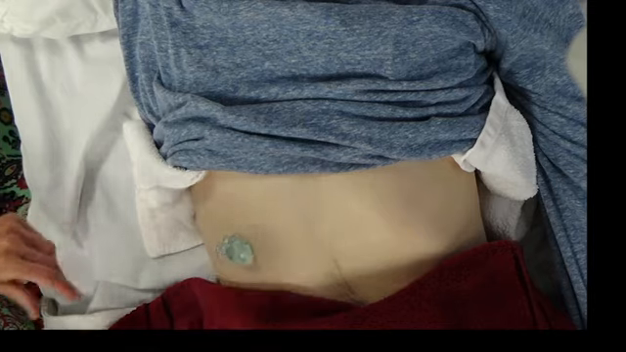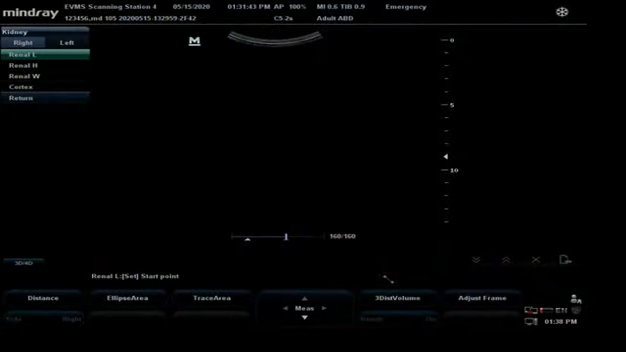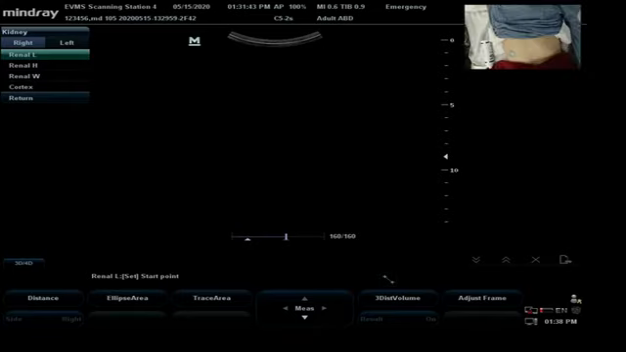So, I have warm gel. Probably not as warm as anyone would like. So I'm going to make sure that my notch is facing my patient's head.